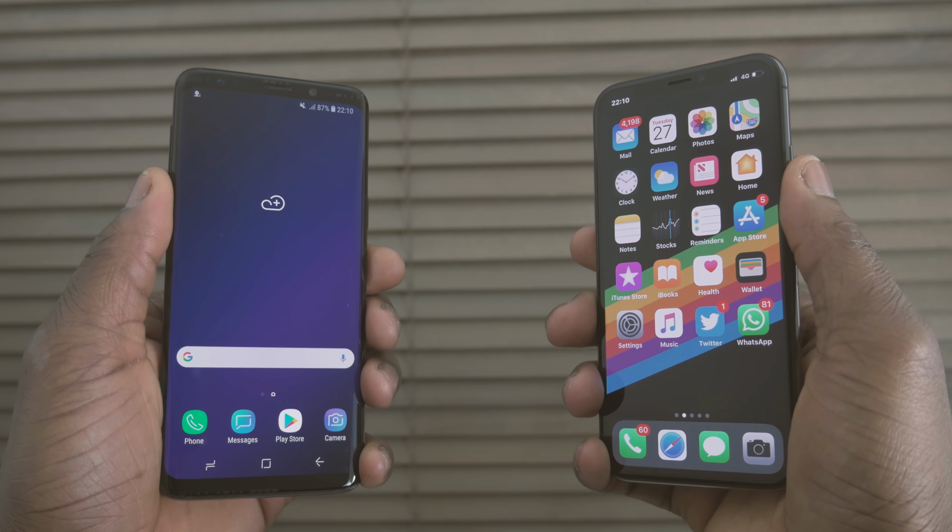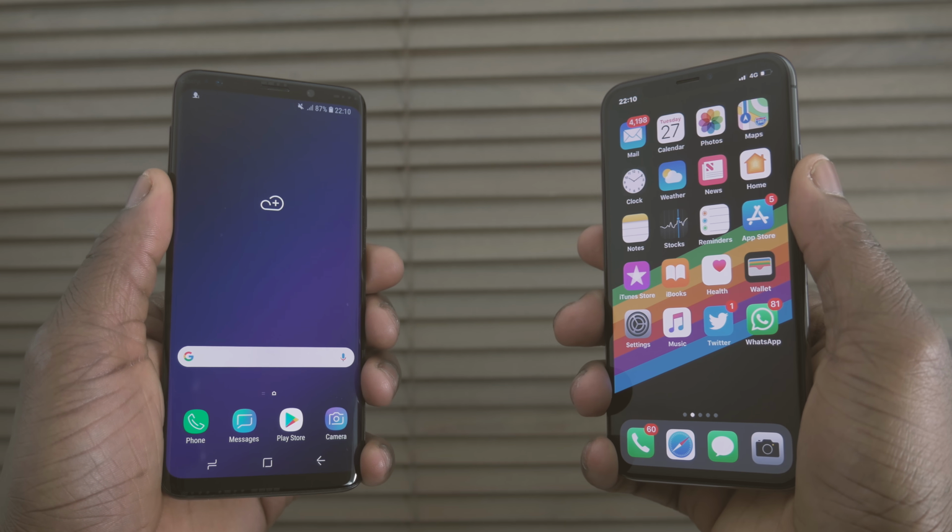Now both these cameras are awesome and possibly going to be two of the most popular cameras that you can get on a smartphone this year, and let me know what you guys thought, and let me see which one was your favorite out of the two. Now I hope you guys enjoyed this camera test between the Galaxy S9 and the iPhone 10.